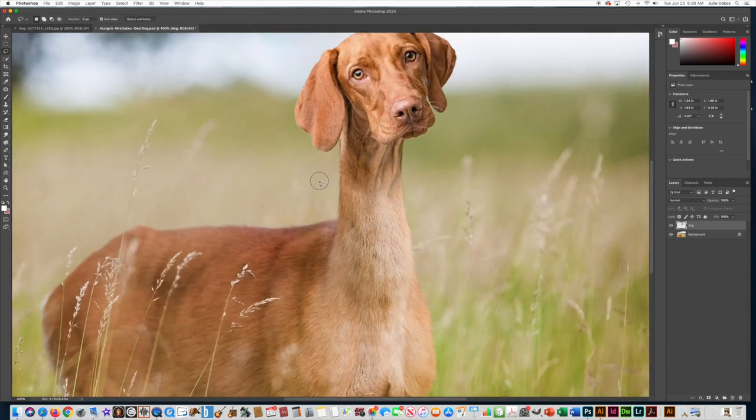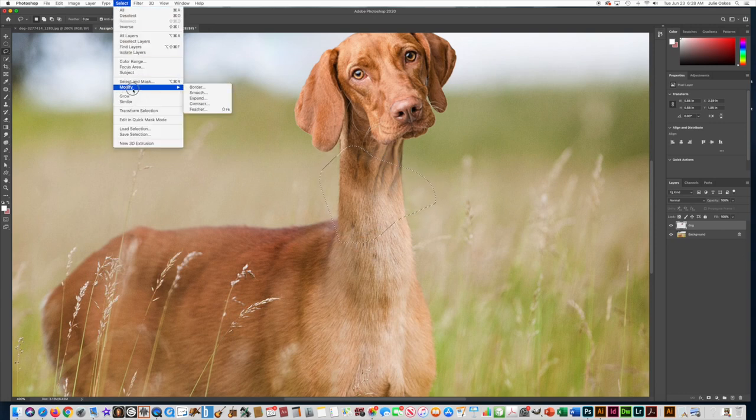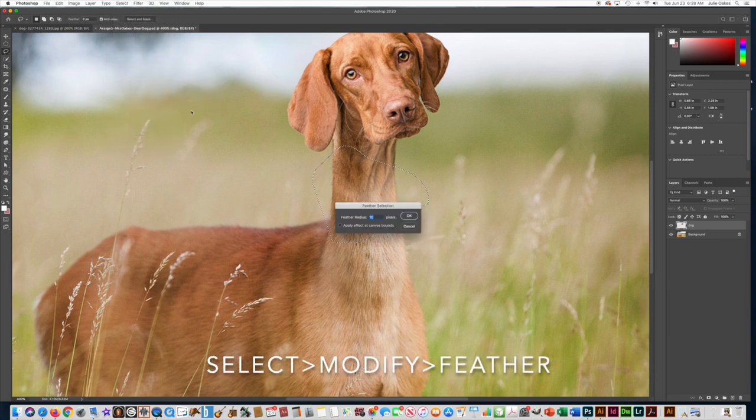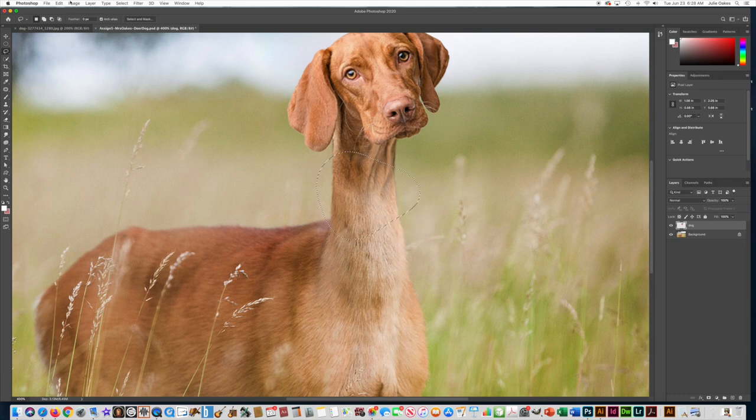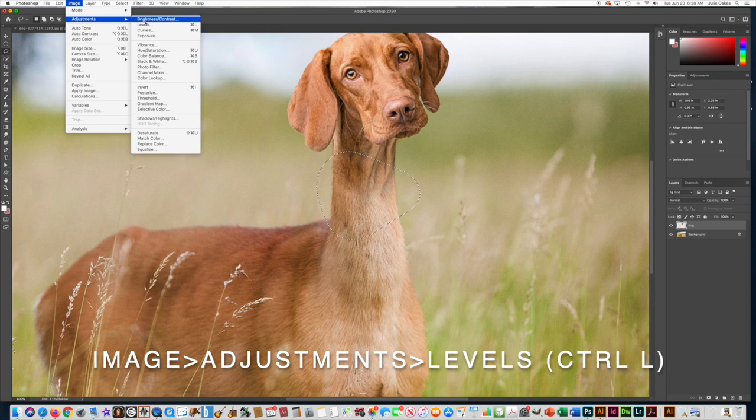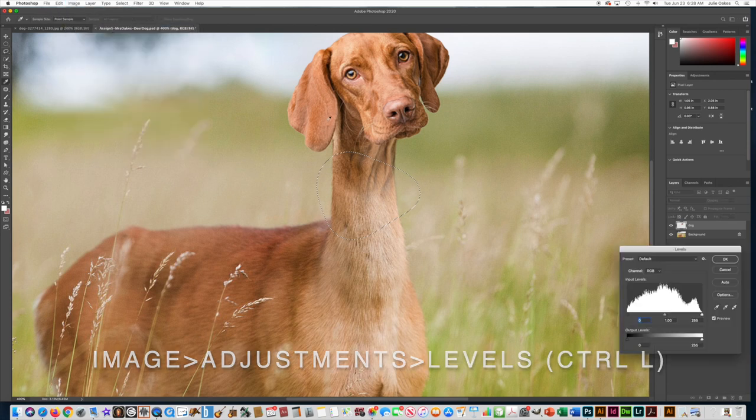I'm going to show you how to do a modified selection. So I'm going to take the lasso tool and drag it around that part of the neck where there's a seam and go to select, modify, feather and put in something like 25. It doesn't really matter. And what I want to do is lighten that area where the dog's neck meets the deer. So I'm going to go to image, adjustments, levels.